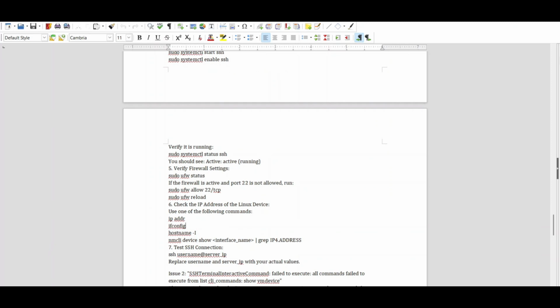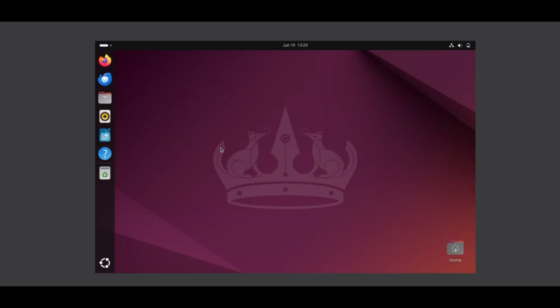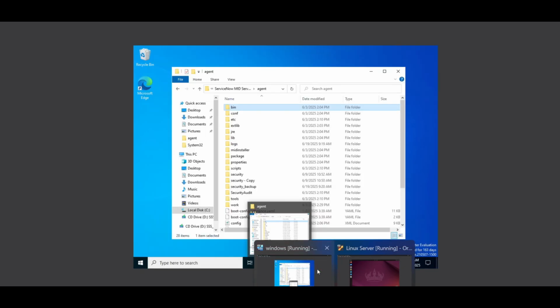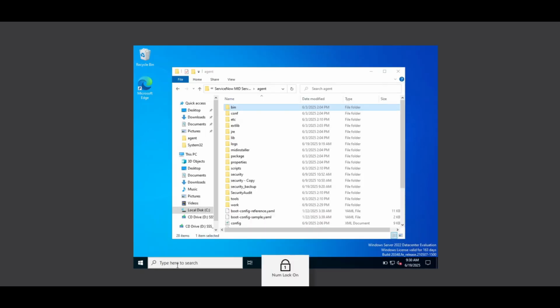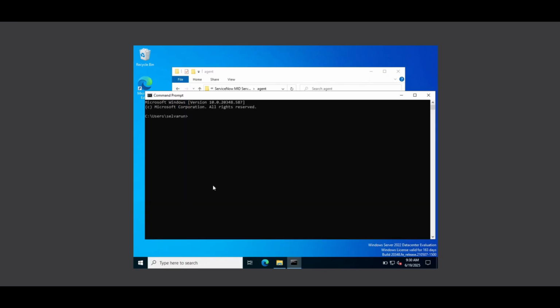So let me check if my Linux server is rebooted. Great. Now, as you can see, the Linux server is actually running. So let me do one thing. Let me just go to the command prompt and run a few things.